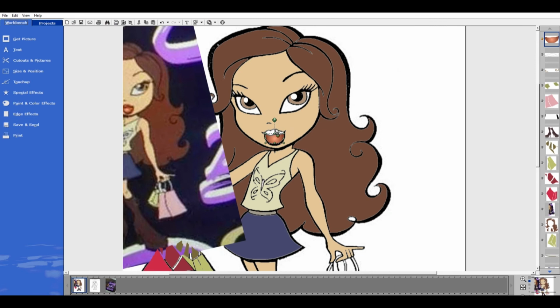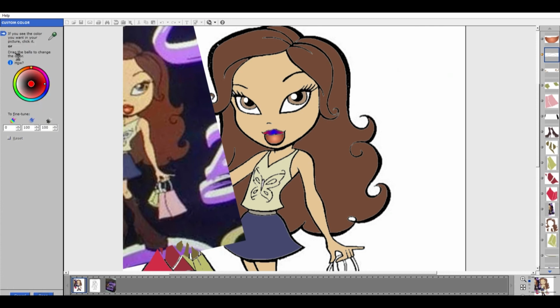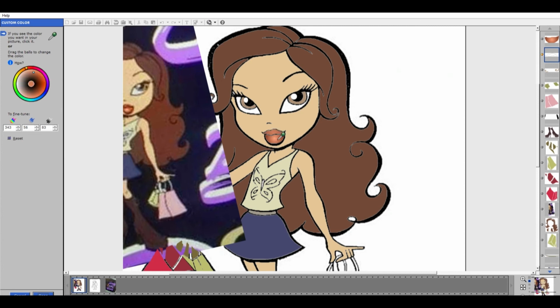The top one, I can't really see it too well, but I'm going to go with the gradient again. I'm going to change it to that circle gradient. Go to custom two-tone color. Click on the top one, and I'm going to click on the outside of the lip again. Hit done. Then I'll click the bottom one. It's kind of dark still, so I'm just going to go with a little lighter, but not as light. And I think that looks good.